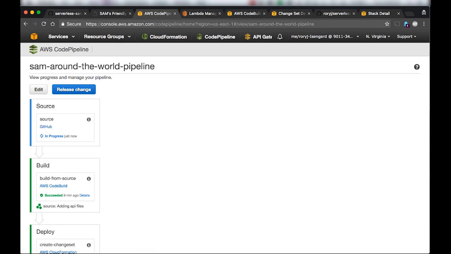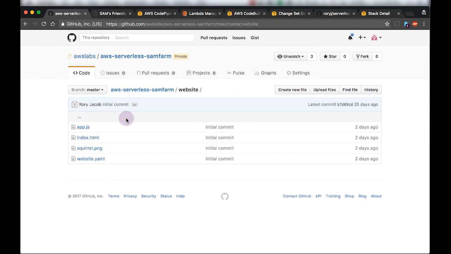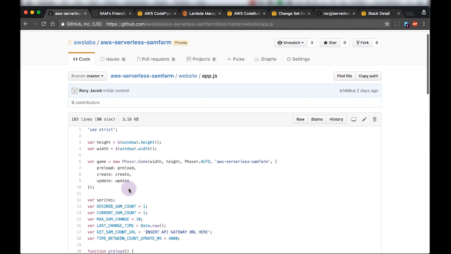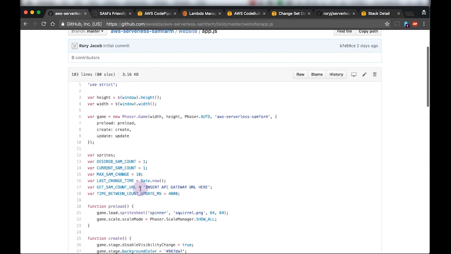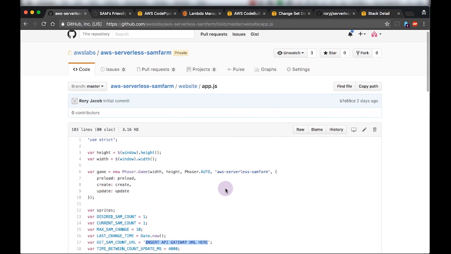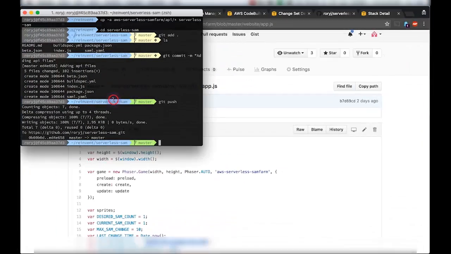And the reason we're changing this, so if we go to the website, and specifically the app.js file, this is the file that updates the number of SAMs you see on the screen. And this line right here is where we need to put that URL that we created for the API gateway. So that's the only place inside this file we need to change. So we're going to make a change and do that upload website. We're going to run that exact same script you ran before. Static site back to S3. That is correct. So let's quickly do that change.